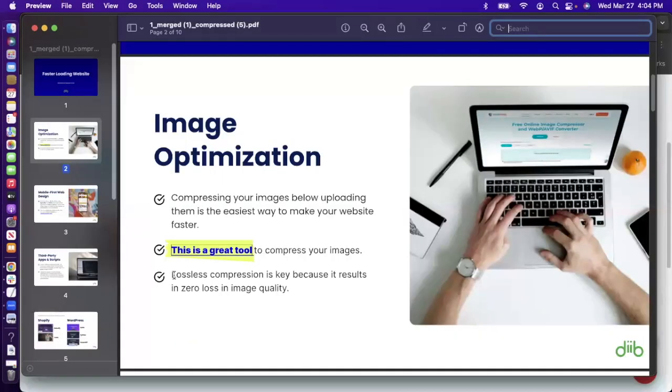We used lossless compression on that. Lossless compression is key because it results in zero loss in image quality. You can also do lossy. It'll take a little bit of the quality out of your picture, but it'll still be pretty good. So try to do either lossless or lossy compression when you are using Short Pixel for your image optimization. Questions about image optimization?